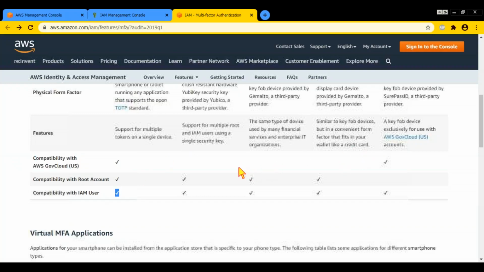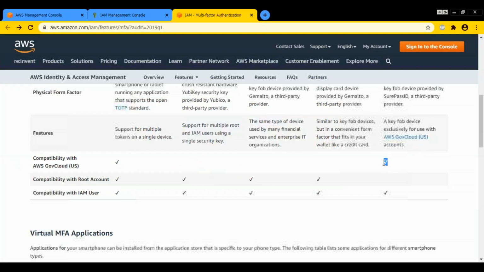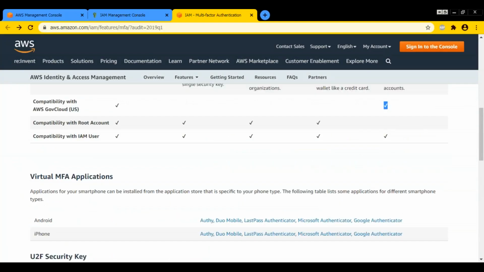But the other things have some limitations. You can't use these three hardware devices with the GovCloud. For that, you need a separate hardware device. And the GovCloud's hardware key fob does not support the root account. But the virtual MFA supports everything and can be used anywhere. A lot of people use virtual MFA, and it is free also. You don't pay anything for it. Earlier they had SMS also, but now SMS is no longer supported. Earlier you could get the OTP via SMS, but it is not there anymore.